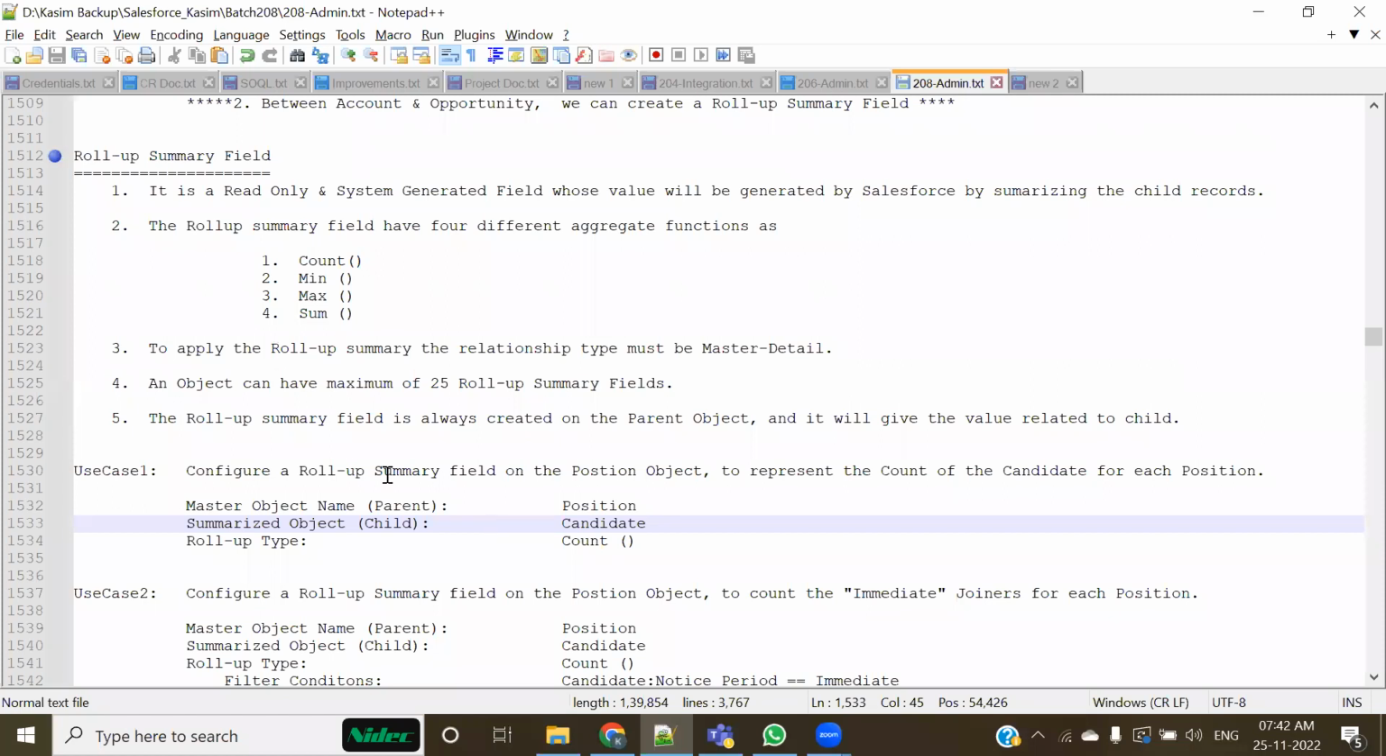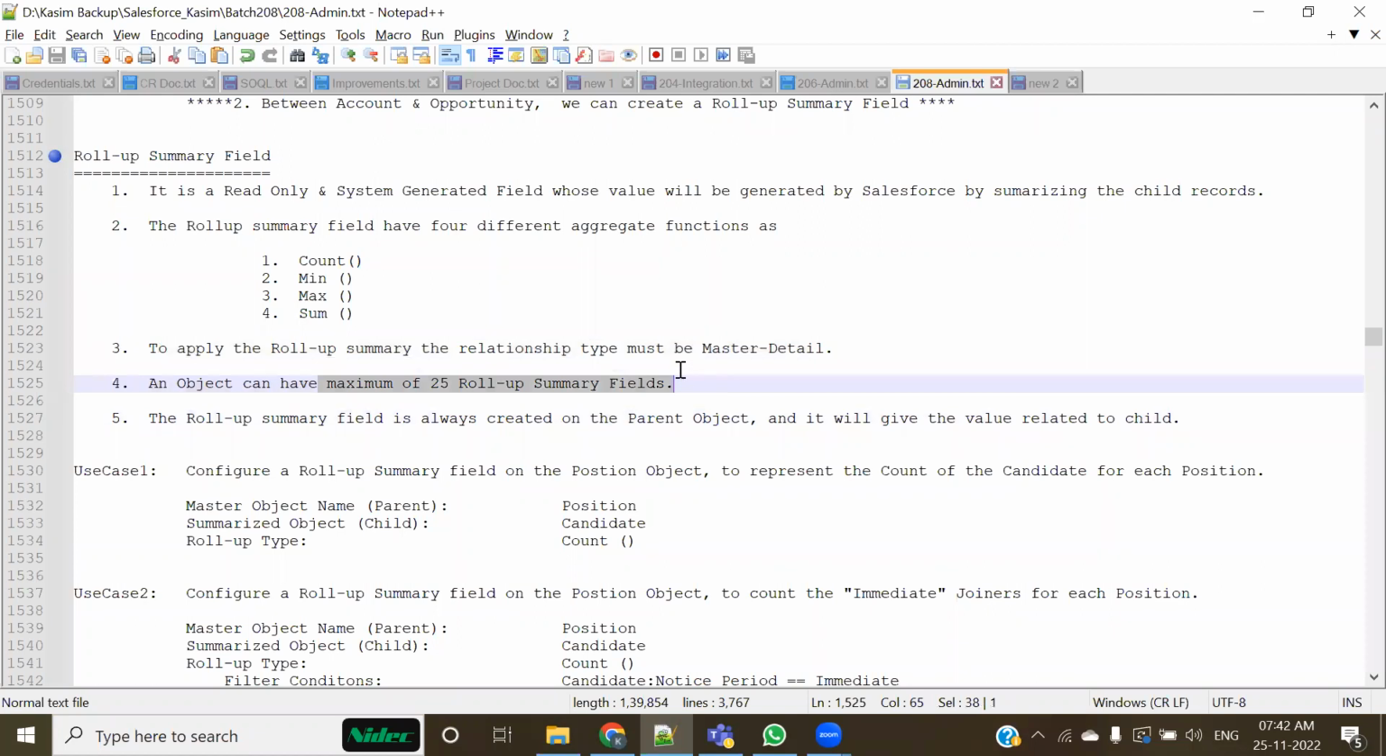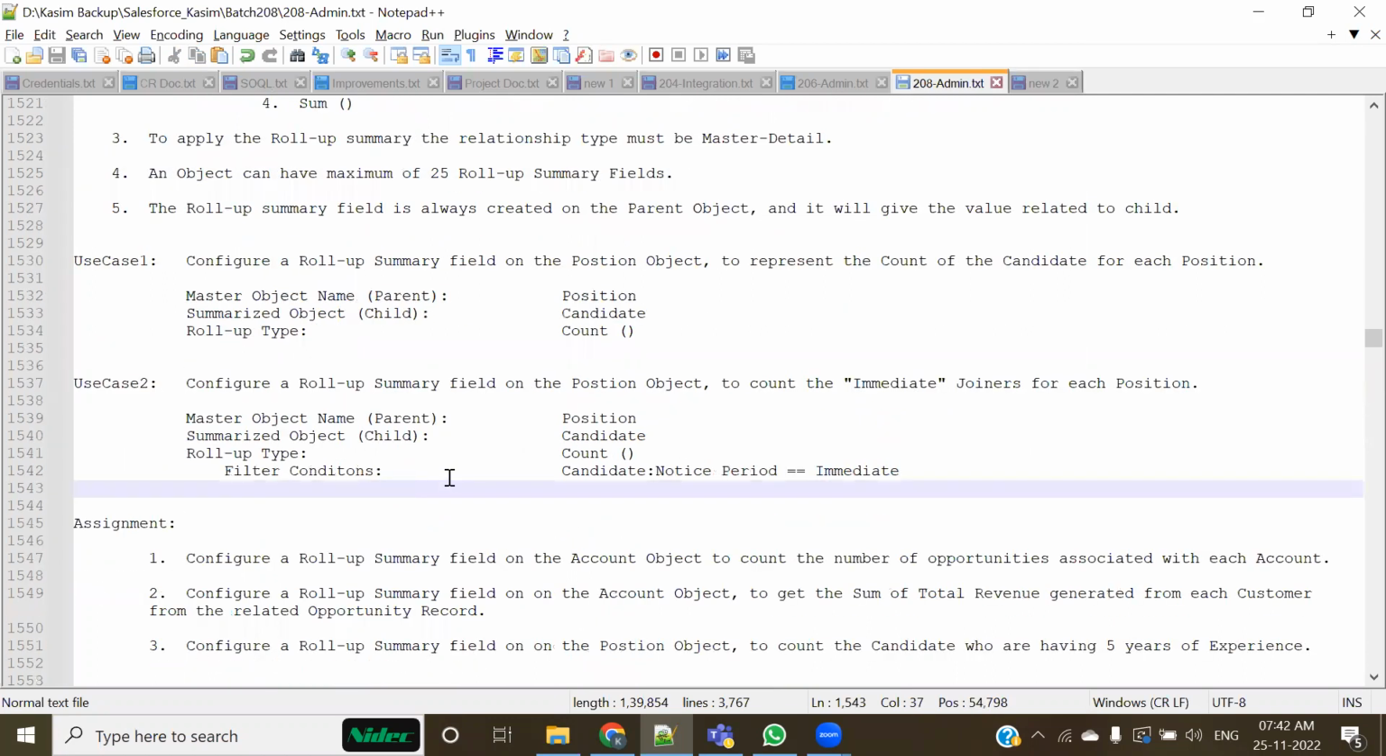Now, whenever we are creating a roll-up summary, the relationship type must always be a master detail relationship. We cannot create a roll-up summary on a lookup relationship. Then an object can have only 25 roll-up summaries, not more than that. And whenever we are creating a roll-up summary, it must always be created on the parent object. Now let me show you with examples.